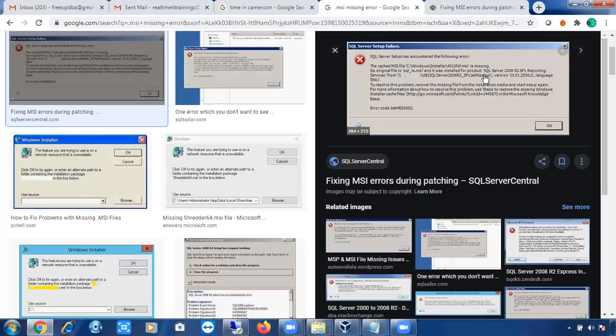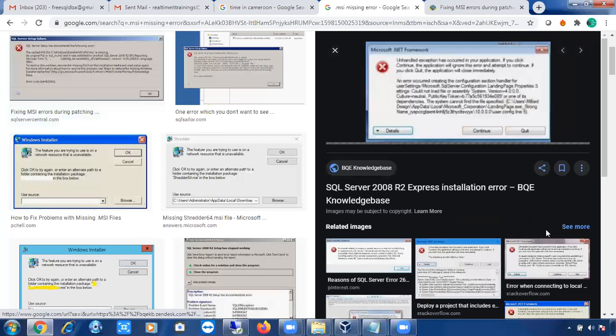Okay, so simply if I want to say, whenever you are getting an MSI MSP error, in that particular error, it will clearly tell you which MSI file is missing, and from which location you can get that particular MSI file.